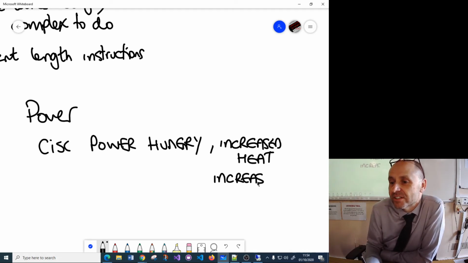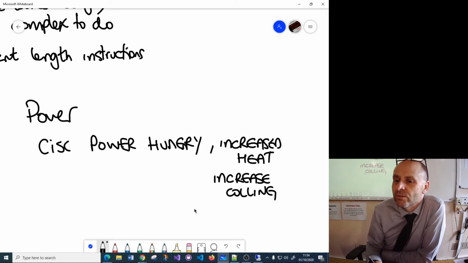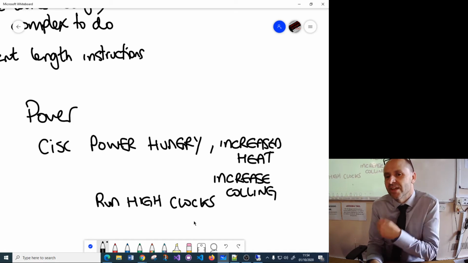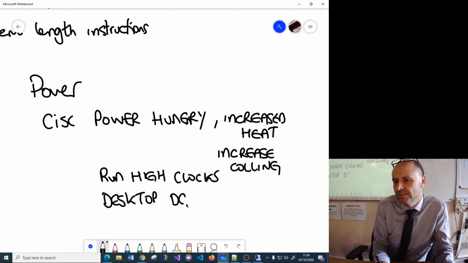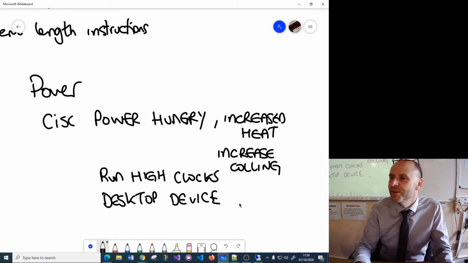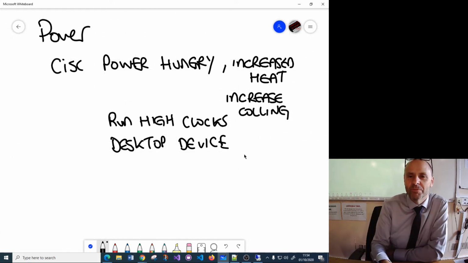Yeah, so you need to increase the cooling, which increases the amount of power you use, and so on. You tend to also run them at very high frequencies, so you run them at high clocks. You need desktop power supplies to be able to do that. So they're a desktop device, aren't they? As the original laptops can prove with their 30-minute battery life. Awful things. You had to have them plugged in. They were just portable computers, really.